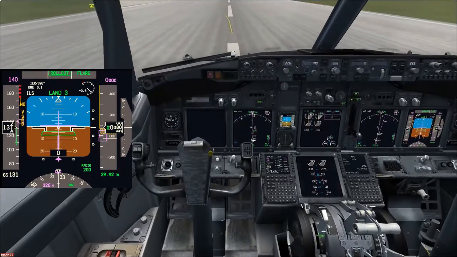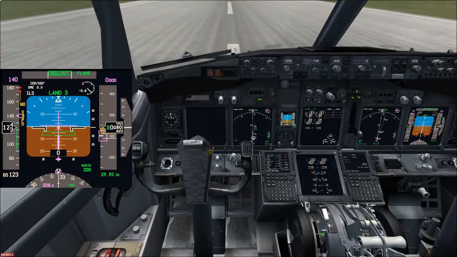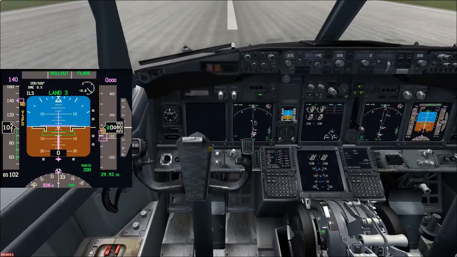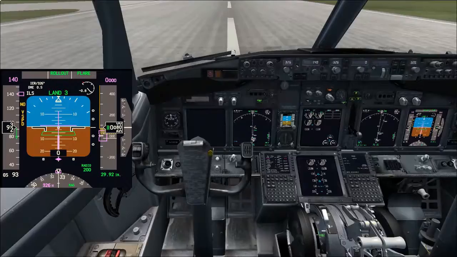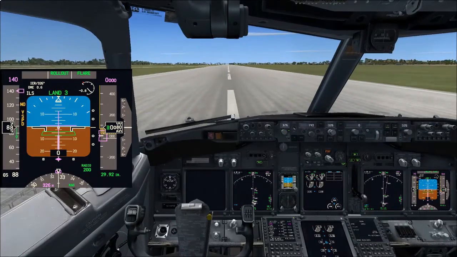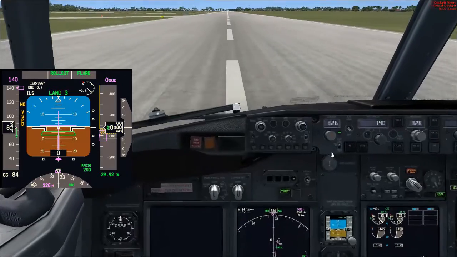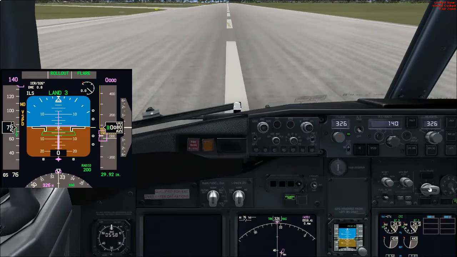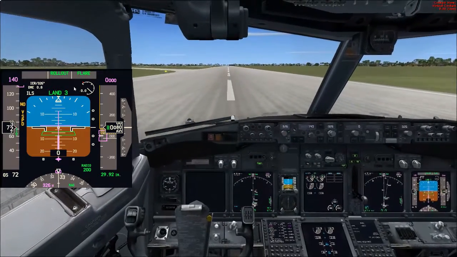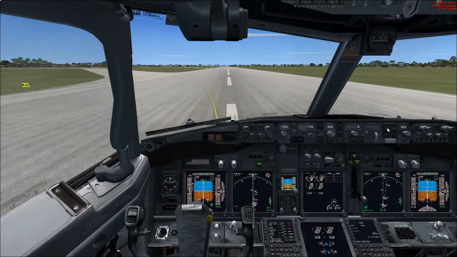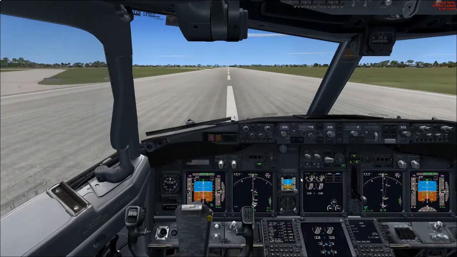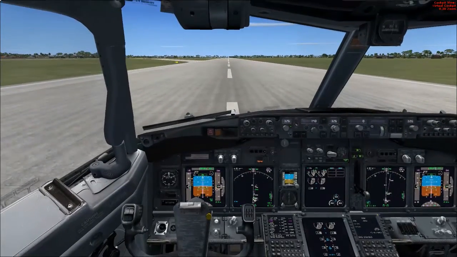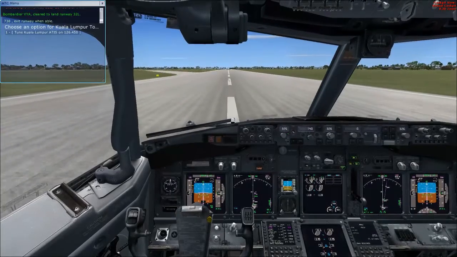Spoilers deployed automatically. Is there auto thrust? Auto reverse thrust? Nope, not gonna happen. So gotta do it ourselves. Okay. Auto brake disengage. So that was the Autoland. That's gonna turn off over here.